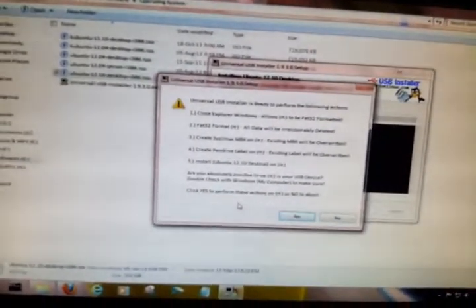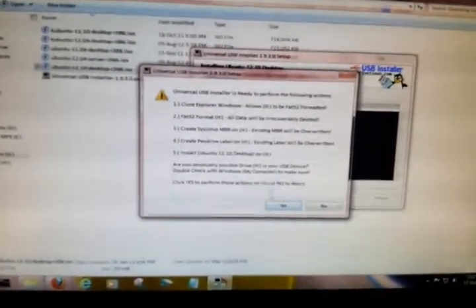It will format the H drive, and this is all the content. It would be better if you format it so that there is no malicious content here to disturb your installation. Now click on create. It will give the list of the processes and functions it will perform during the installation of Ubuntu on the USB drive. Read it and click on yes to continue the installation process, or no to abort.